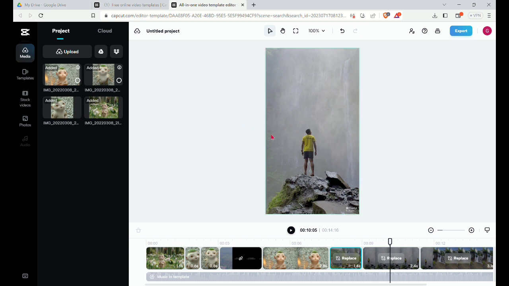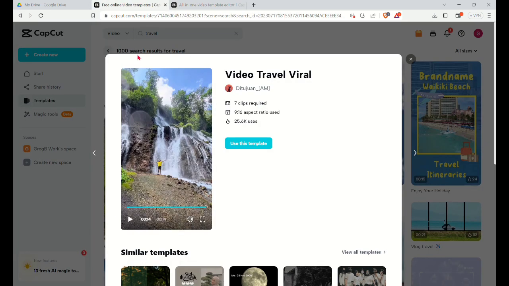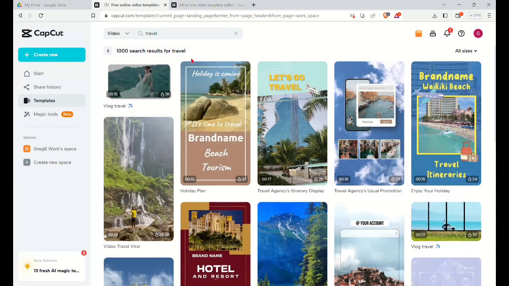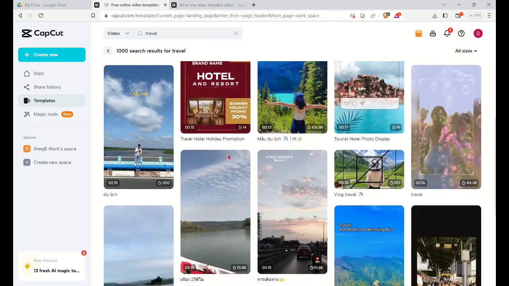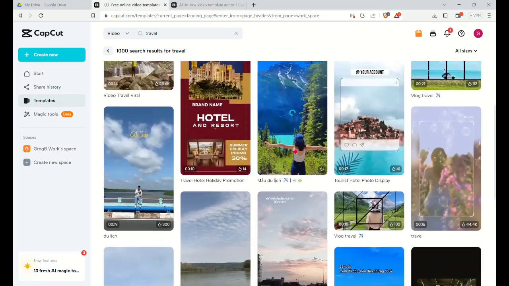And if you want to use another template, you'll just have to go over what you did from the beginning. So you'll just have to search for a template or choose a template from the menu.